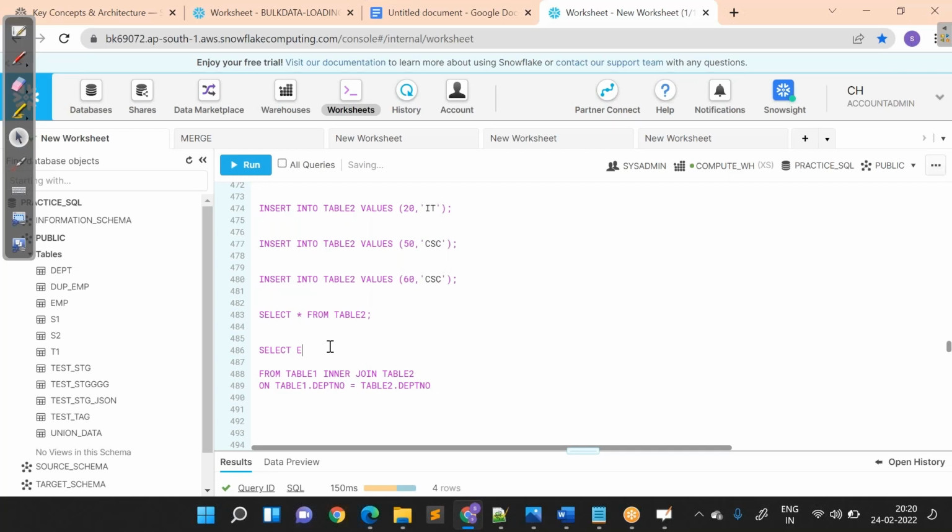Now which columns do you want to fetch? Employee number, comma, employee name, comma, DEPT number, comma, department name. Clear? These are the columns we are merging vertically from both the tables. Anything wrong here? Syntax? So far it's correct. So now let's try to run this. Is it going to execute? What is the result it is going to show?